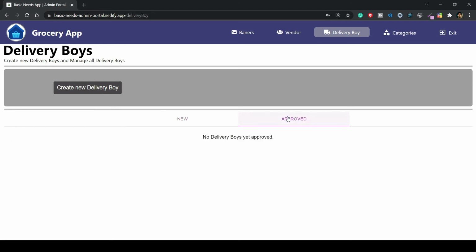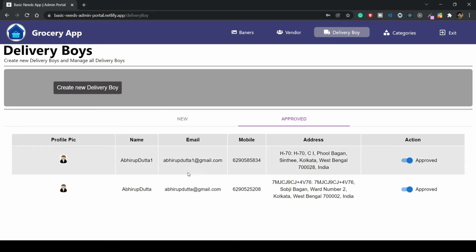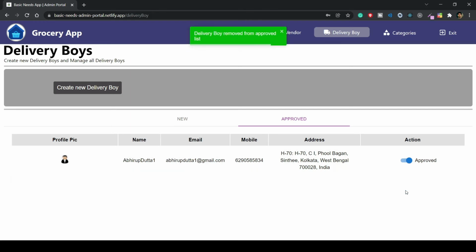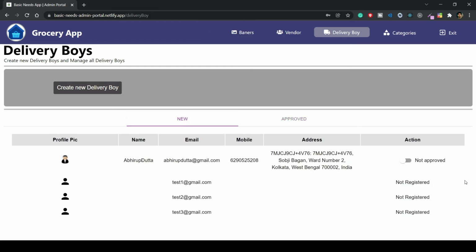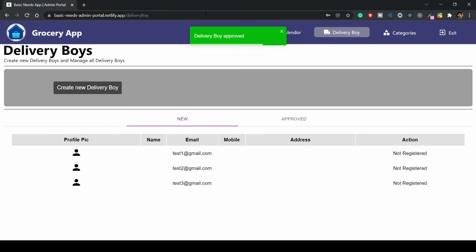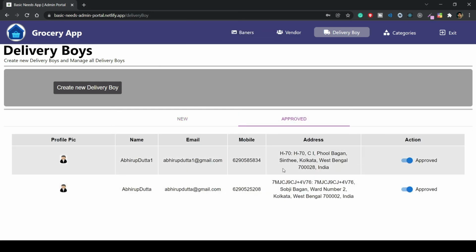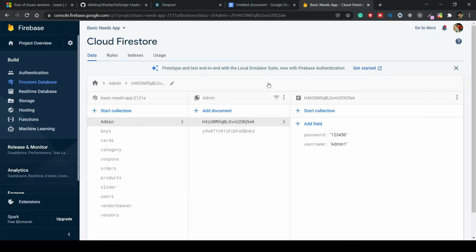Now when I go to the approved one, I can see that we have got two delivery boys who are approved. If I want, I can click here, and I can see that the delivery boy is removed from the approved list. Now when I go to the new one, I can see that he is not approved. When I click, the delivery boy is approved, and now in the approved list we can see the delivery boy's mobile number, email ID, name, and address along with the profile picture.